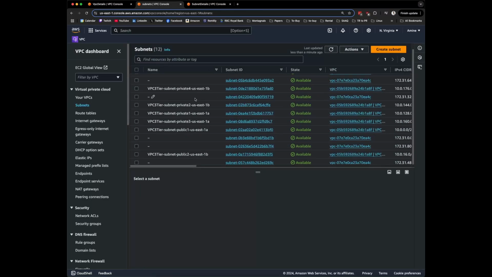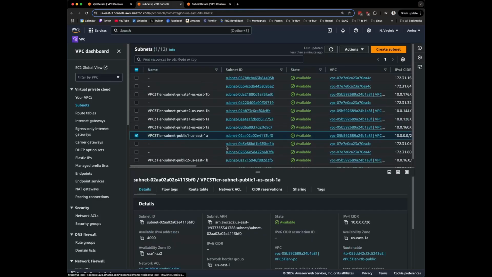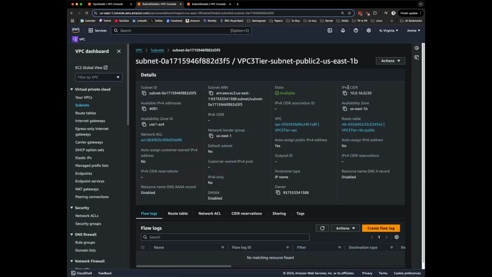All right, so this is private, this is public. So we have an IPv4 for this one and an IPv4 for this one too. So now that we have configured our VPC, subnets, and other network services, we can proceed to the next step.